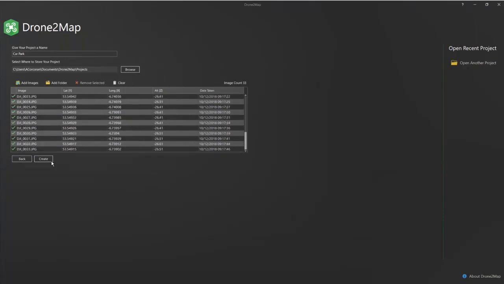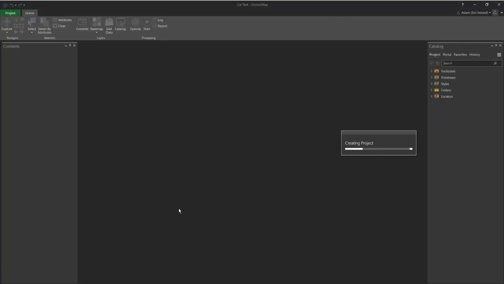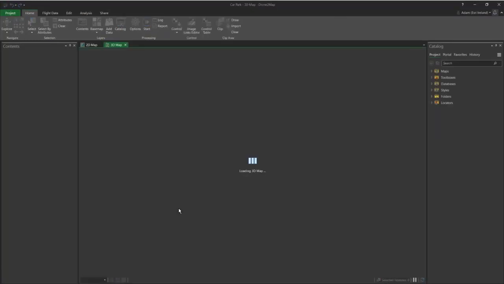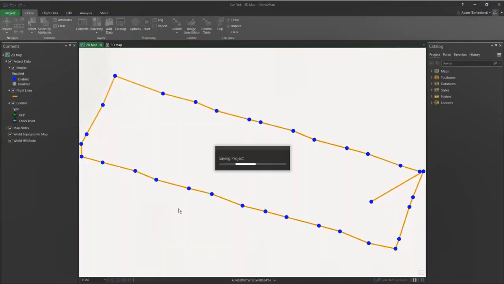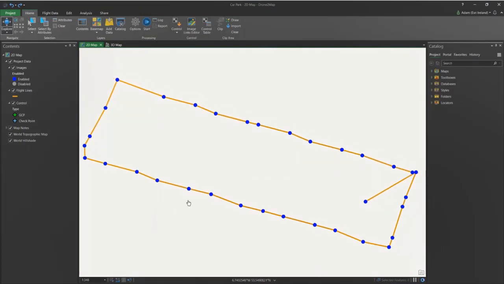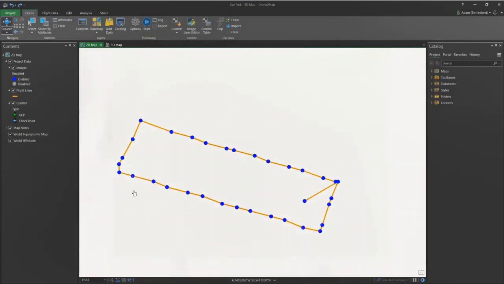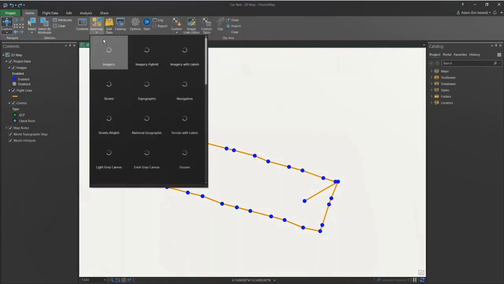You'll see that each drone image has X, Y, and Z coordinates. They're the coordinates and the height. First thing I'm going to do here though is change my base map. So I like World Imagery Clarity. It's a pretty clear aerial base map.